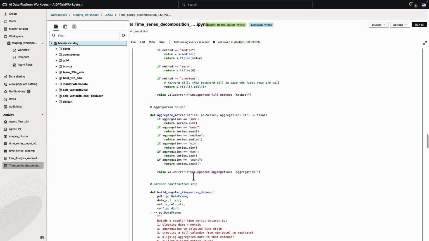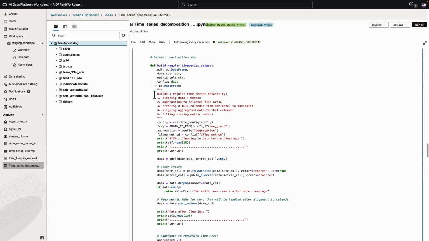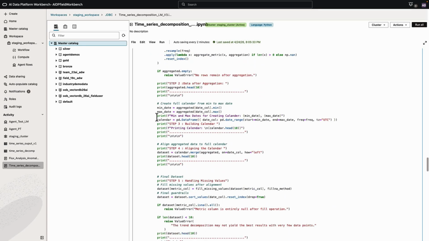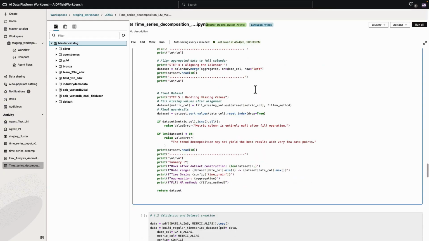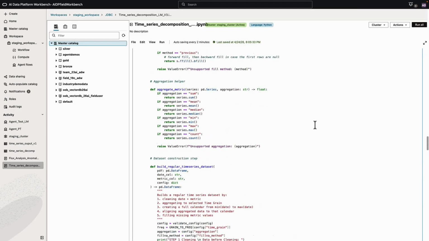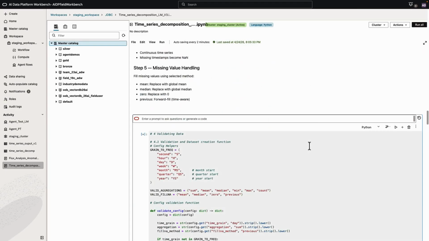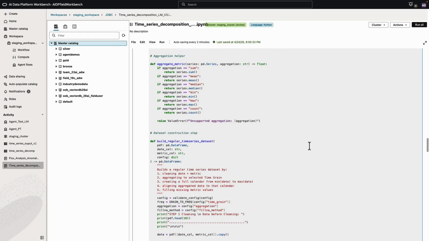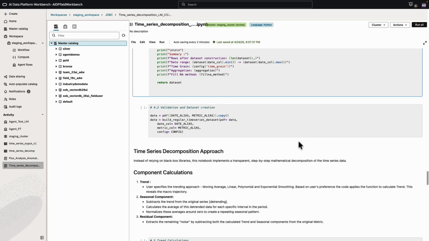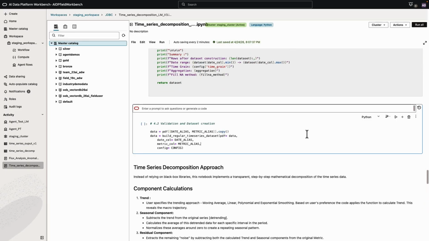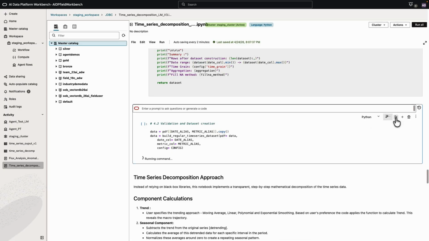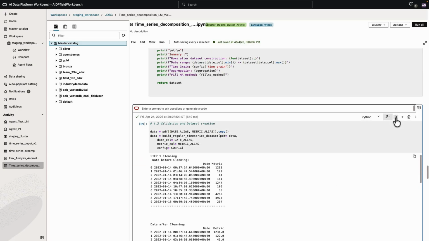It has functions like validate config, fill missing values, and handling aggregations. Finally, it has an overarching function that uses all these functions to create a transformed data. Let us quickly run these functions and create a transformed dataset. Let us apply the transformations to our dataset.